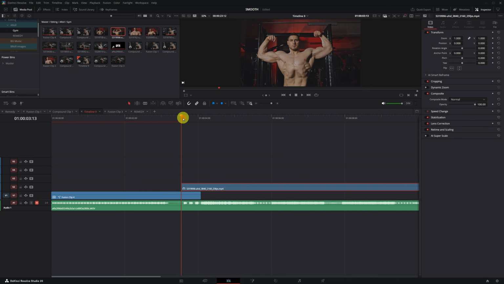I move my playhead to the first frame of the clip and then hit Shift R to create a freeze frame. And then I move my playhead to the end of the previous clip, split the clip, hit R, and then uncheck freeze frame. Hit change. Now I'm gonna open the freeze frame clip in Fusion.